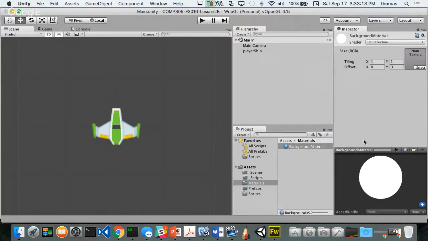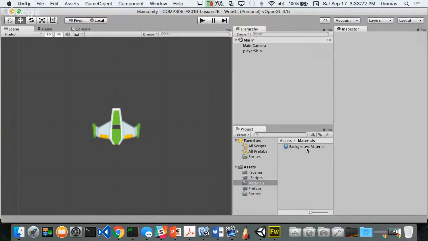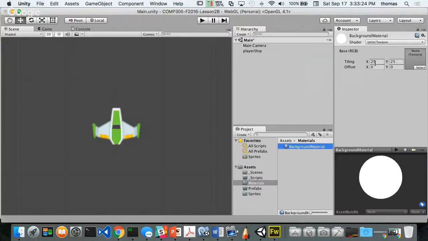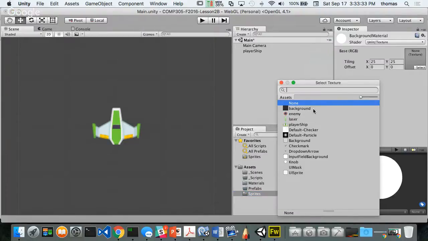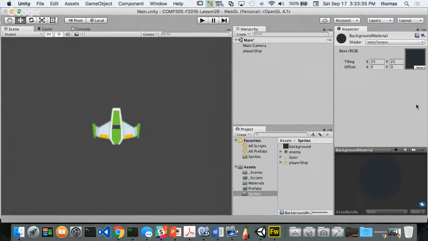Good. And we're going to change our tiling to 25 across the x-axis and 25 across the y-axis. Okay, cool. And that's the second thing. And the third thing is we're going to select our texture, which we already have. In the folder, we have background, right? We're going to click select and click background. So now we have a repeating material with a repeating texture on it. Hear what I said? A material that contains a repeating texture.